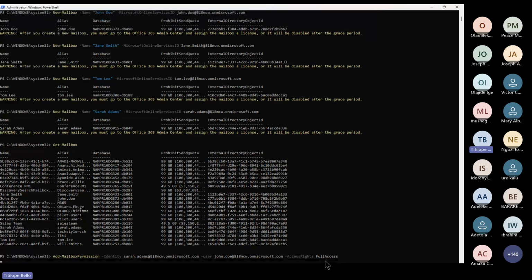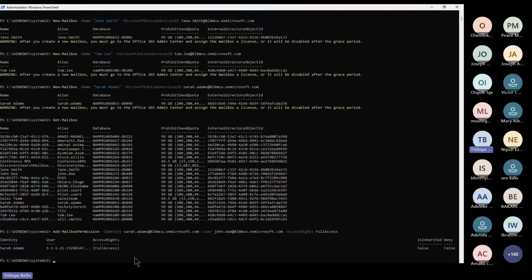Full access, and we hit enter. And automatically, this user, John, will have access to manage Sarah's mailbox, Sarah's email. So that's simply how to use PowerShell. There are a lot of things you can do with PowerShell, but we'll stop there today.